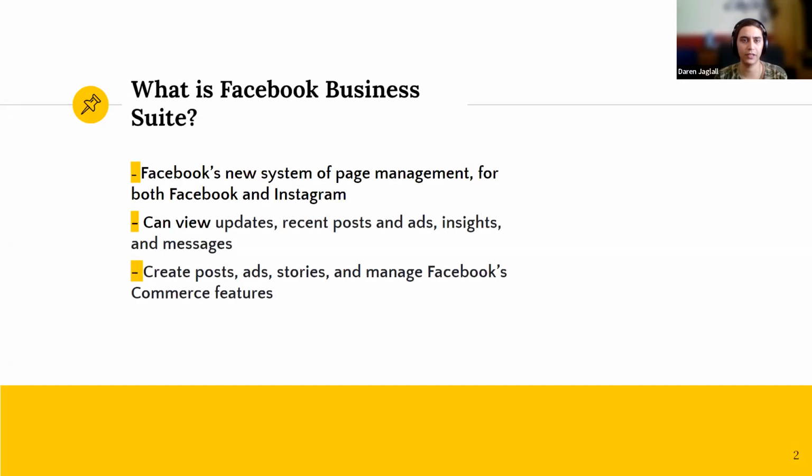Facebook's Business Suite is essentially Facebook's new system of page management that works for both Facebook and Instagram. So it's a centralized hub where you can manage your Facebook pages as well as your Instagram. Through this hub, you can view updates on your posts as well as your feeds too. You can see recent posts as well as recent ads and promotions that you have created, insights on those posts and ads. So how well they're performing, how many people they've reached, how the engagement is on those ads and posts as well. And then you can also view messages that your followers have sent to you through Facebook and Instagram all in one spot.